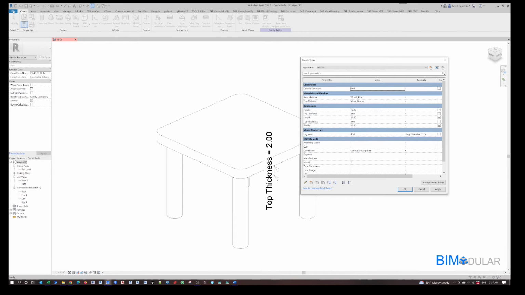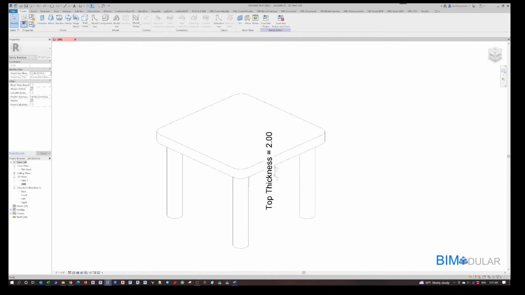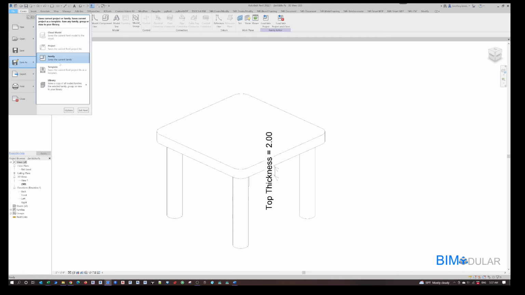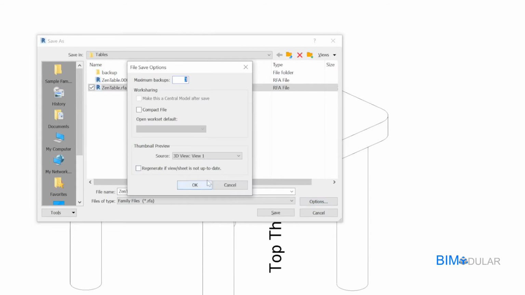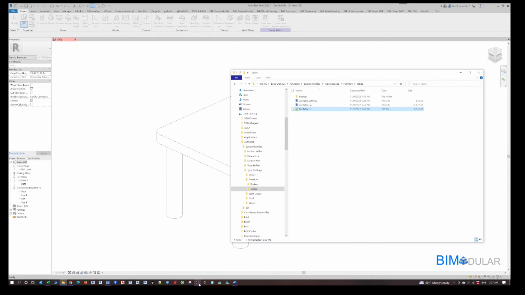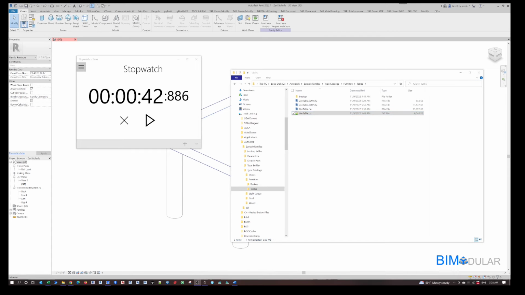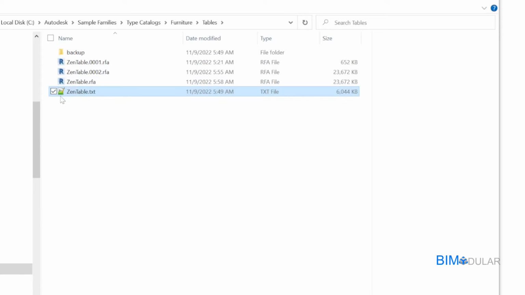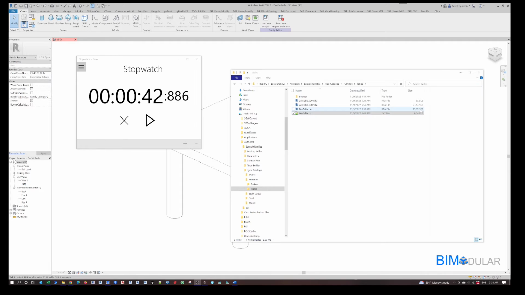If I go back in here and do a file, save as, family, and I'm going to go ahead and just run it under compact mode and press save. Okay, so saving that file with only one family type in here, because of the large type catalog, it took 42 seconds to save the family, and the family size did not reduce. The family is actually small, but the family is reading this information because it's in the same folder, and it's generating a much larger file.